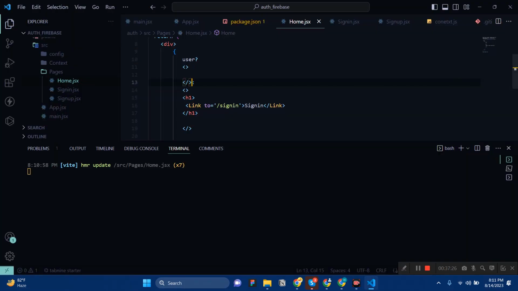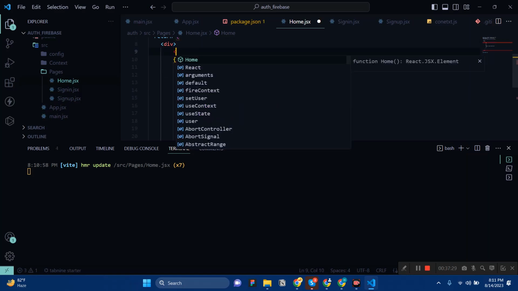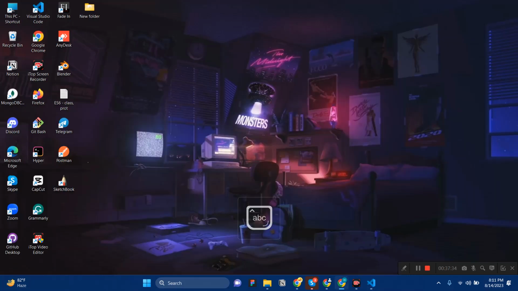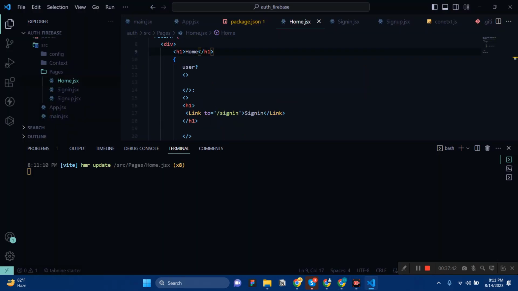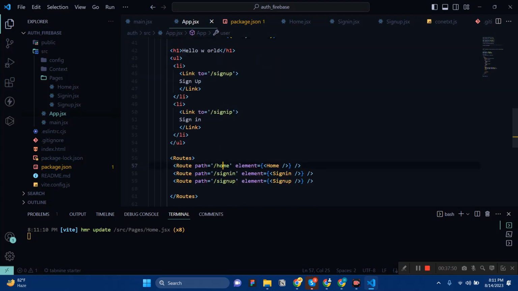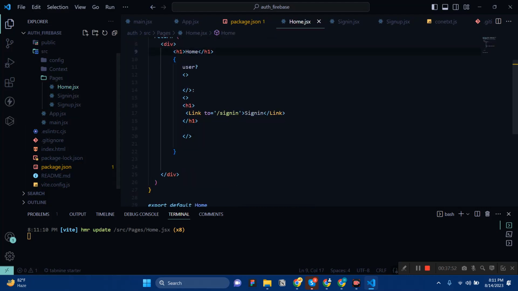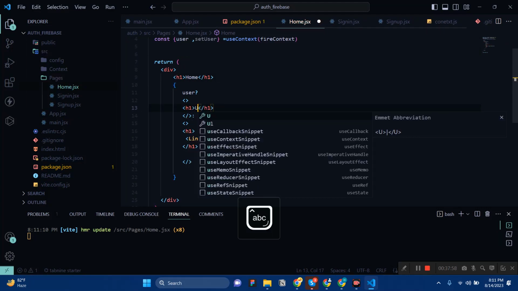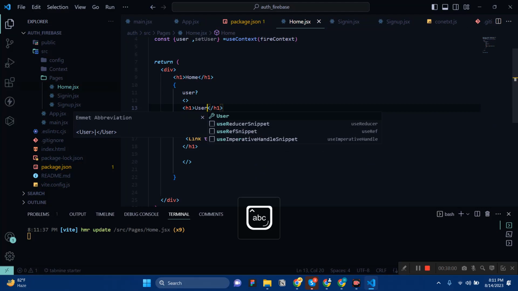Refresh, are we getting it? Well, we will put something here as h1 as our reference for home. Now, are we getting this home? This is also not available. Sorry. What is the route that we are in? We are in home, Home.jsx. Okay, let me put here an h1, user, like this.